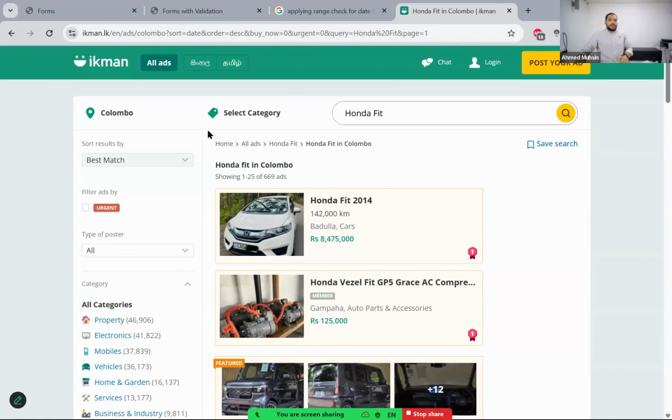You know what bookmark means now? Can I save this URL? So next time I want to view these results, can I directly come onto this web page? I can directly come onto this web page, right? I can basically bookmark these results. Bookmark this. So next time when I open this web page, it will directly open up the Honda Fit cars in Colombo. You get it, guys?